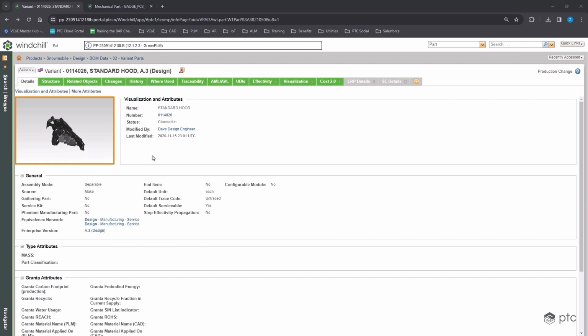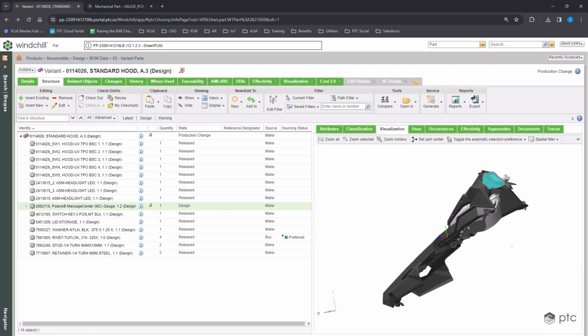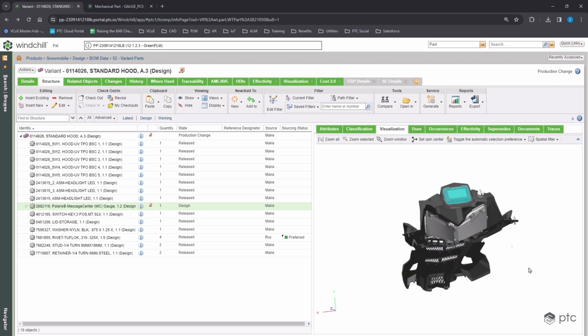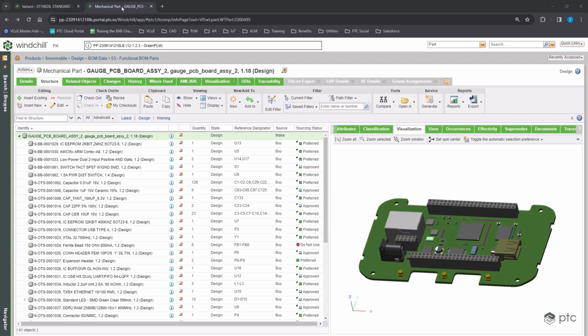The hood is an assembly that has a combination of mechanical and electrical components, primarily around the infotainment system for the snowmobile. If we take a look at this message center, this is an assembly that is a good example of a part completely built out of components that we're buying rather than making ourselves.